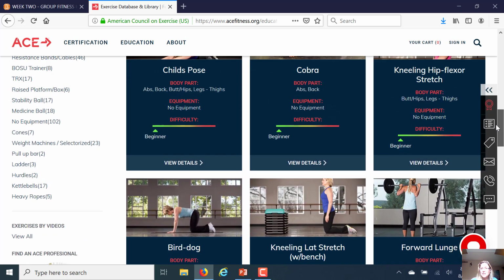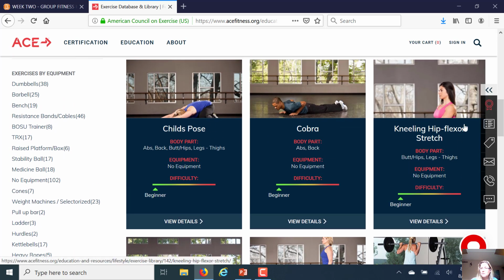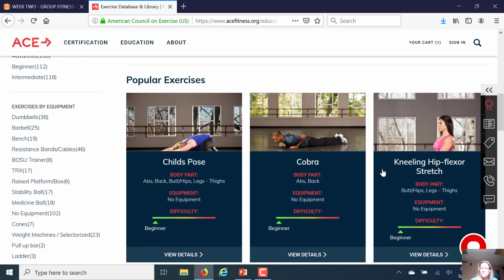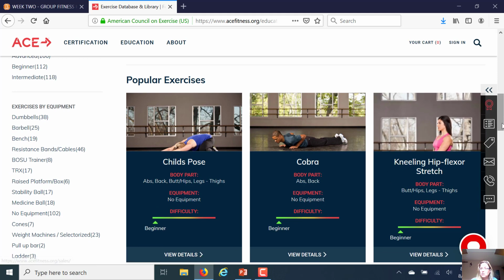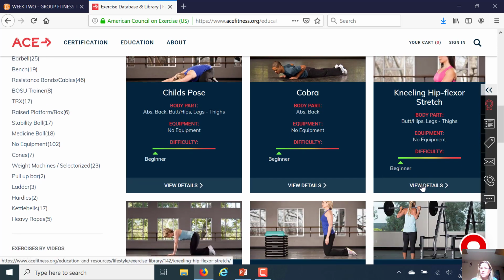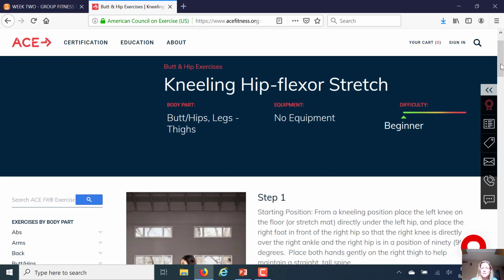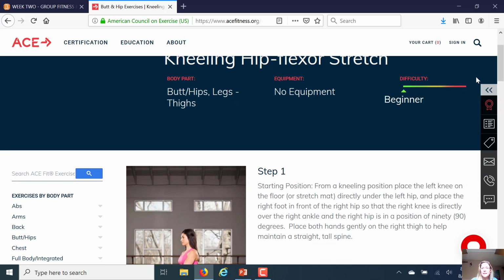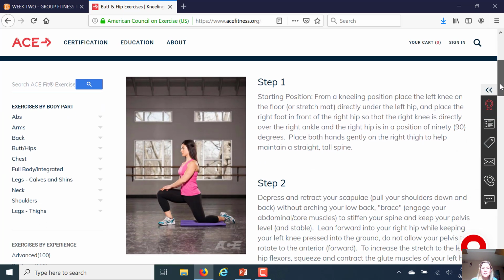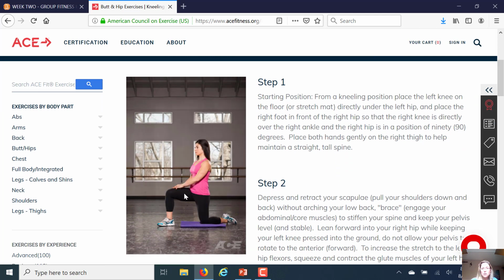So here you can see, we were just talking about hip flexors. So right here, the kneeling hip flexor stretch. If I view the details of this exercise, you can see that it's a beginner level exercise. There's no equipment needed. What body part does it work? The hips, the legs, the thighs. So you can see it gives you the step-by-step instruction of how to do it, and then a short little video, start to finish, of what that looks like.